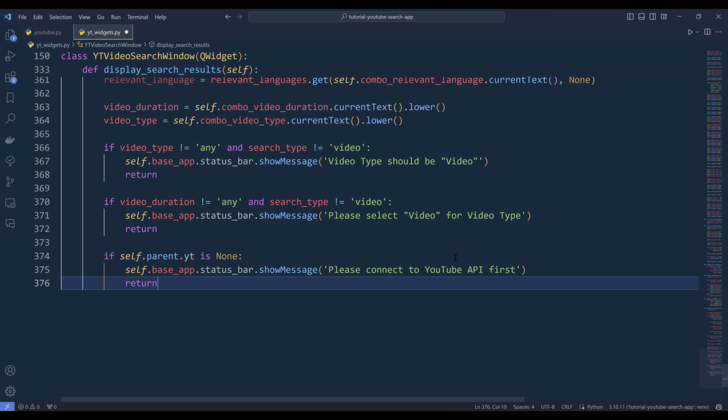Check if the video type or duration settings require search type to be video. If video type is not any and search type does not include video, display an error message on the status bar and exit the method. Similarly, if video duration is not any and search type does not include video, display an appropriate message and exit.